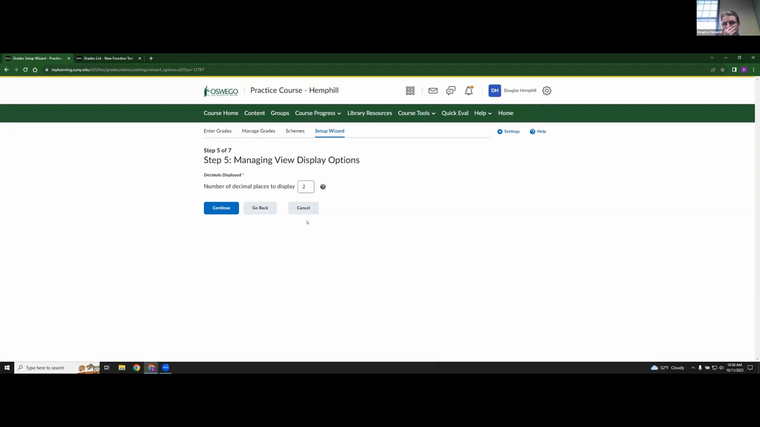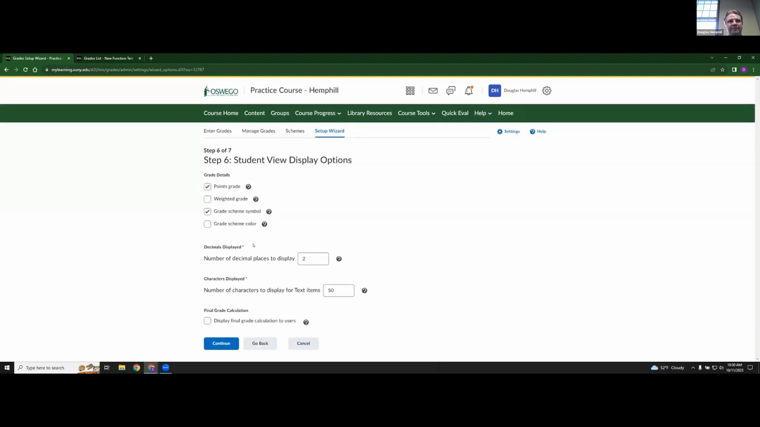This really just says how many decimal points do I want students to see. I have never changed this. I've never seen this changed. So you're probably safe leaving it at 2 and just skipping through that.